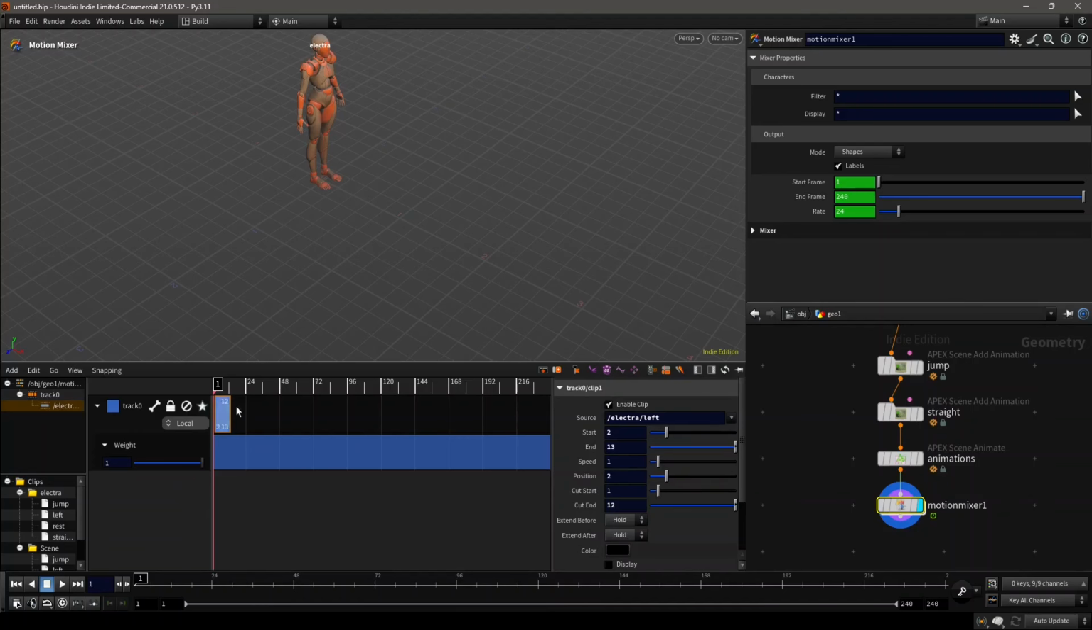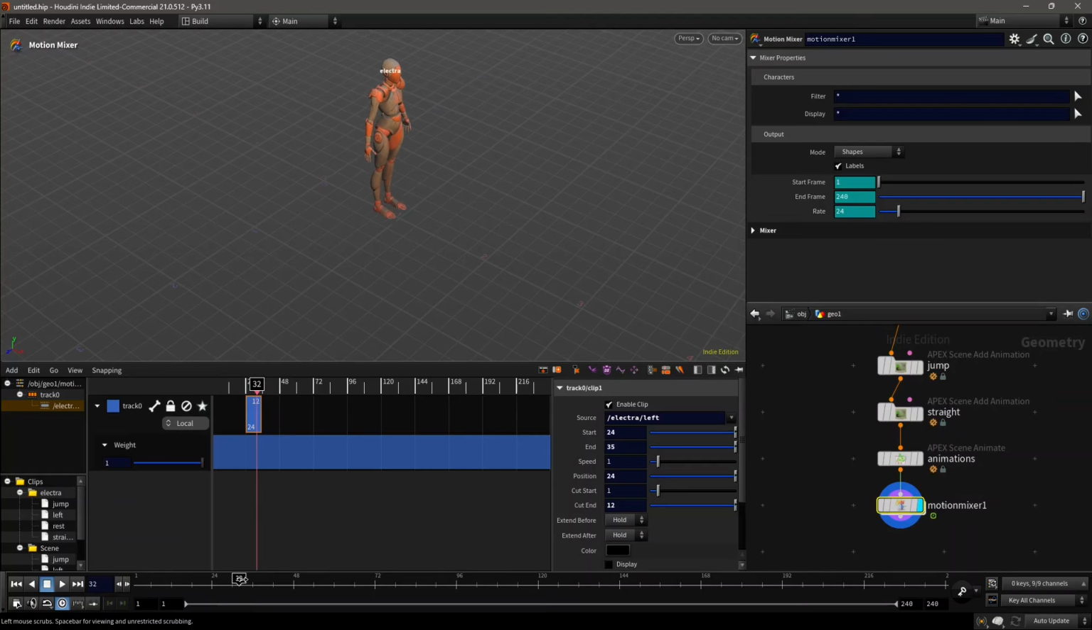And now if you play this, for example, if we set this animation clip to start from the 24th frame, you can see over here on which frame it is going to start. And if we play this with the real-time toggle set to on, you'll see that when frame 24 comes, it will start going straight.